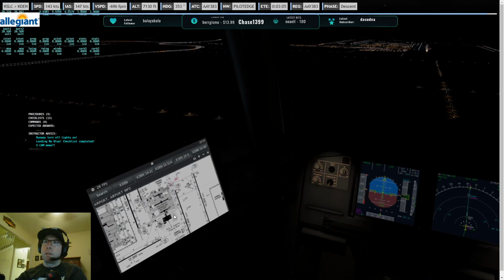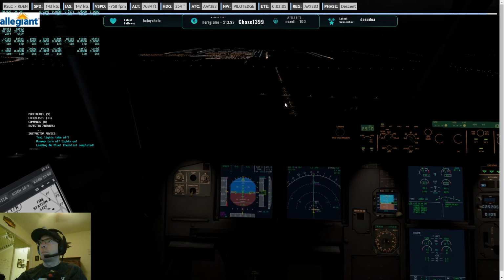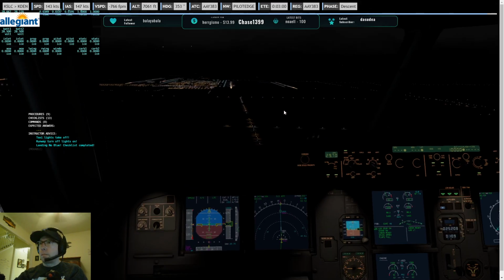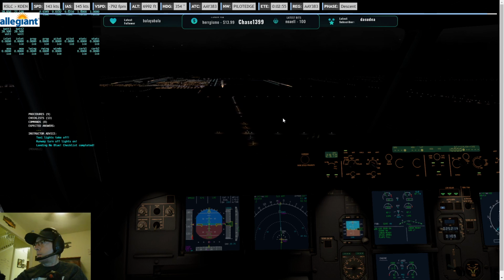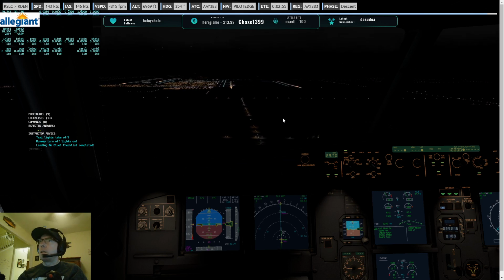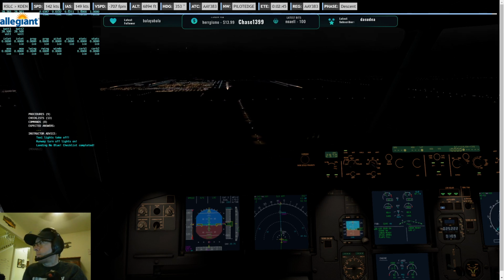Alright, we are good there. Runway turn off lights on. Taxi lights take off. Make this the final approach course. That's heading 105. Alright, altitude and all that is set. We are good. If we need to fly the missed approach, we're going to go full throttle. Flaps 3, gear up.